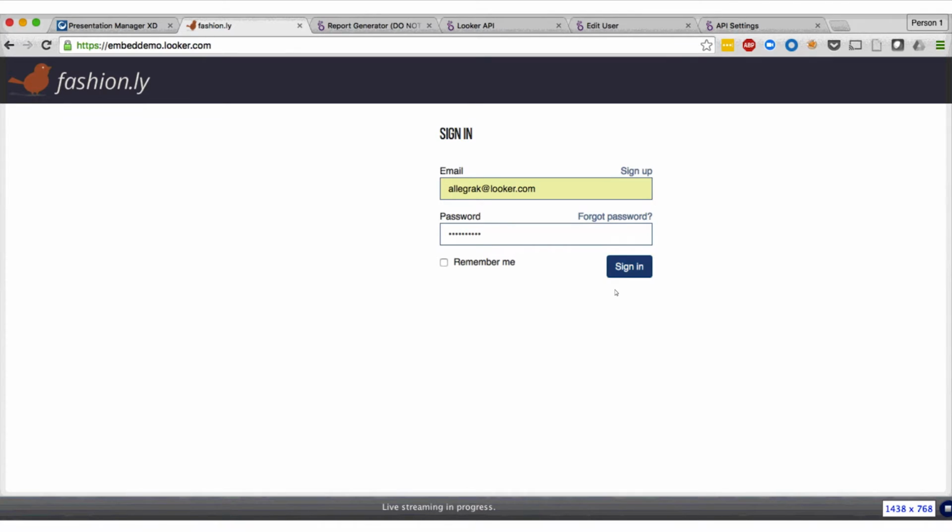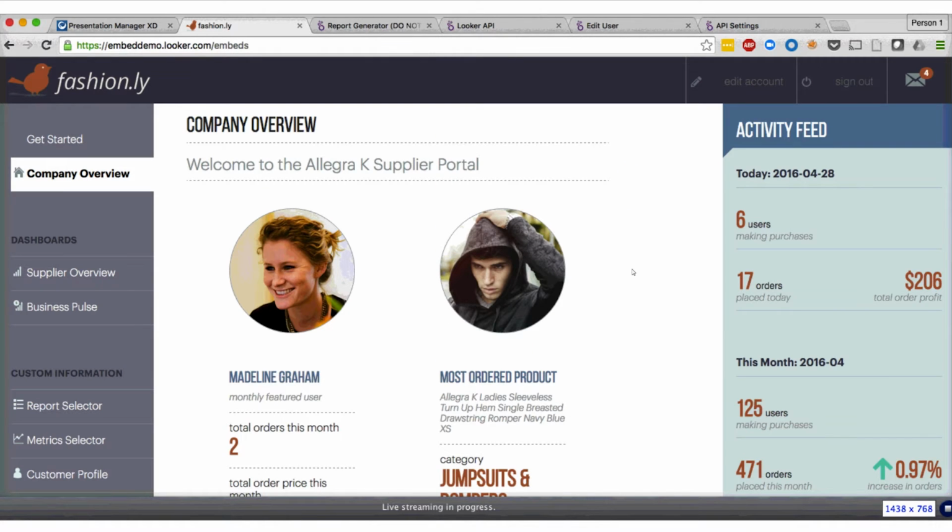So when I log in as this vendor, Allegra K, I'm taken to an entirely customized page just for Allegra K, and everything on this page is powered by Looker. Every number there that's in orange is a data field. It's either a dimension or a measure within Looker that we've defined. And so we're then displaying that to this external web page through our API.